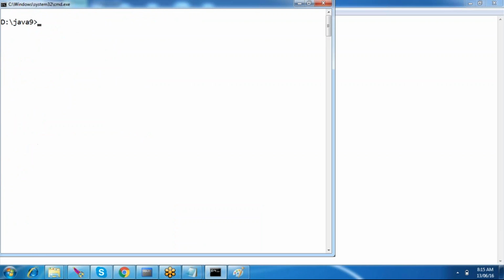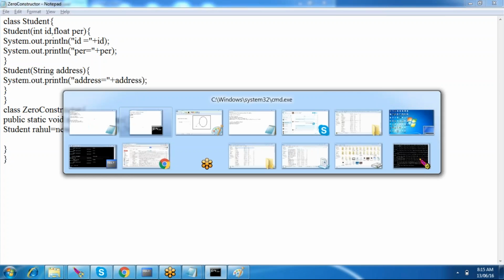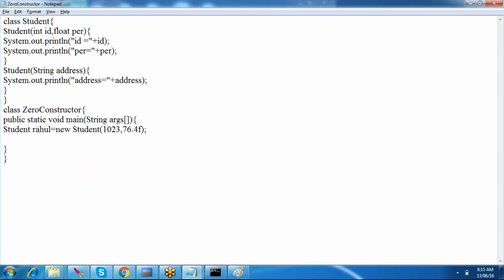Like here, if I compile, what's it saying? ID and percentage are printing from the two parameters constructor. What about that string address? We didn't call that, so it won't get executed, right? So if you want to execute it, you have to create one more object like Kiran equals new student.